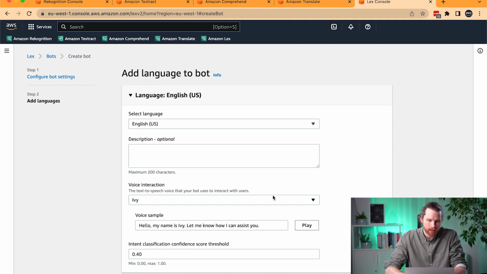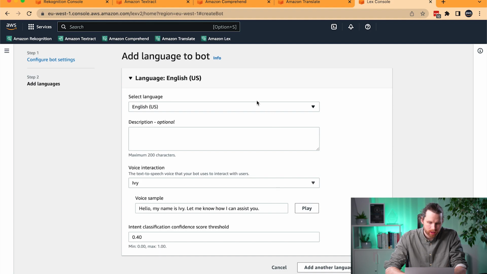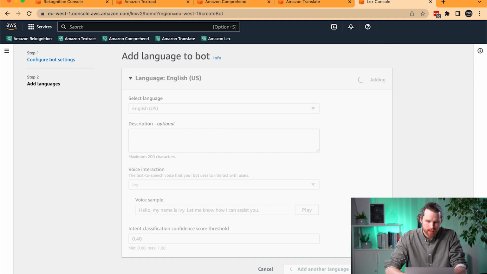Let's add a language to the bot. I'm gonna go with the default US English, and the intent classification confidence score threshold remains the default as well. Basically, this is the threshold that tells Lex if it can match to an intent. We will see soon what an intent is. So I click on done.